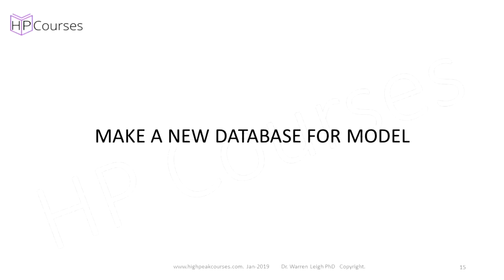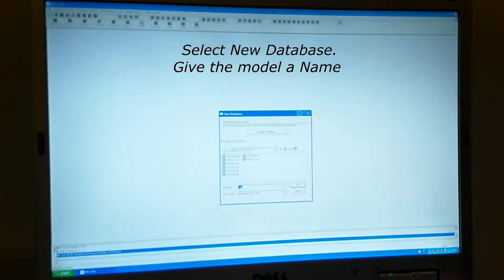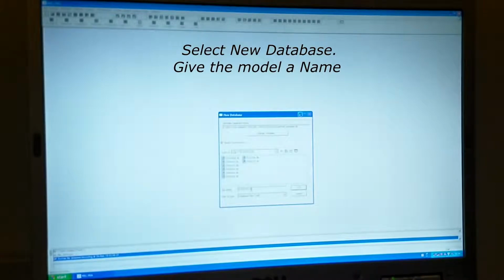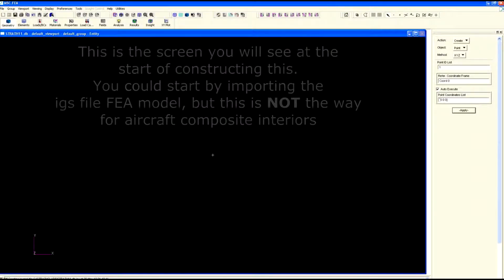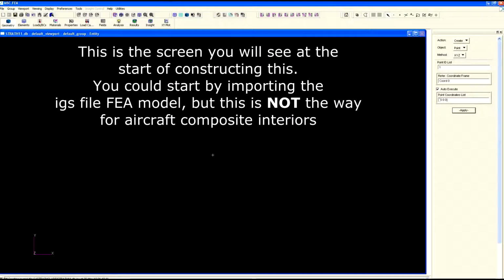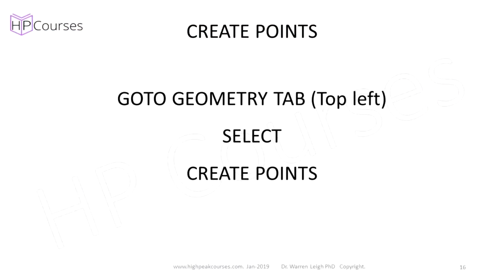Open Patran, make a new database, i.e. make your name for your model and save it. Do not import the CATIA 5 or SolidWorks 3D model because we need a mid-ordinate 2D model. You could make the 2D model from the 3D solid model, but it is far quicker if you make the 2D model from the dimensions given on the 2D drawing made of the stowage unit.